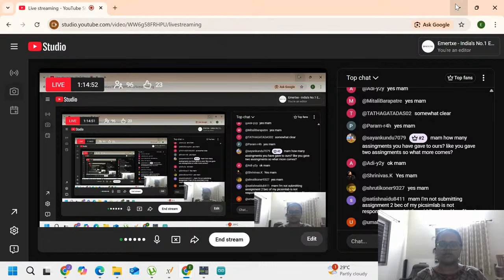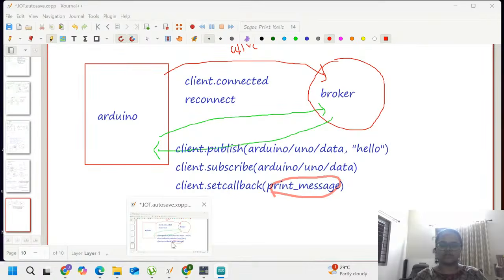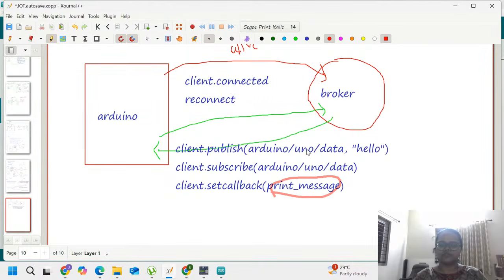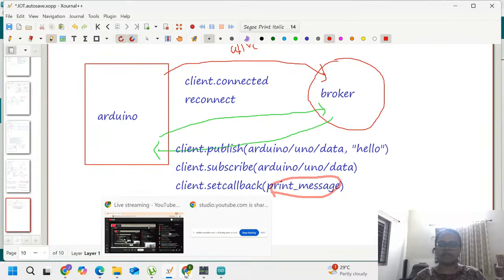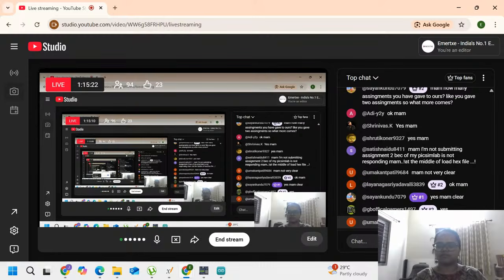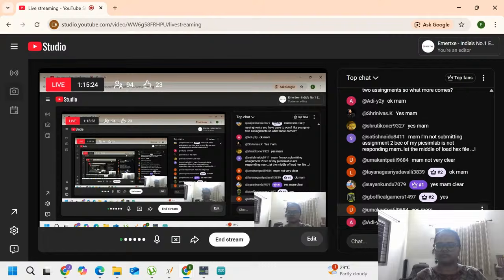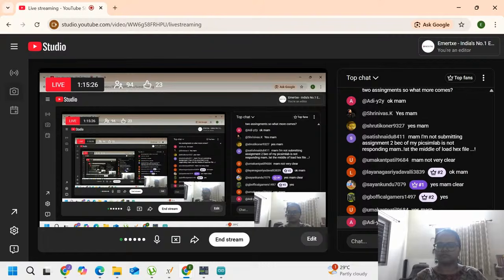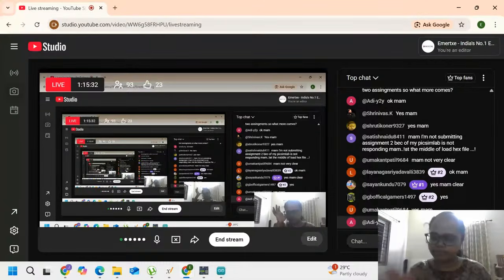Not very clear. Okay, at least these two things are clear, that is enough. Publish, subscribe, that you understood. Publish is to send the message, subscribe is to receive the message. If I want to send any message, then I have to send it on a particular topic. If I want to receive the same message, then I have to subscribe to that topic. Is that part clear? Yeah, we will see it again. We will try to change something in the code and try to understand.